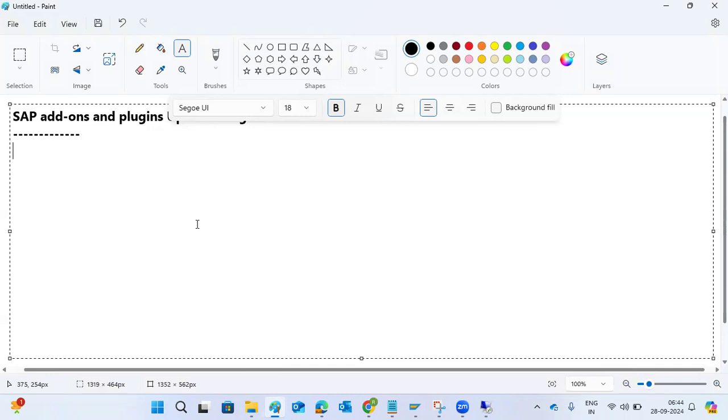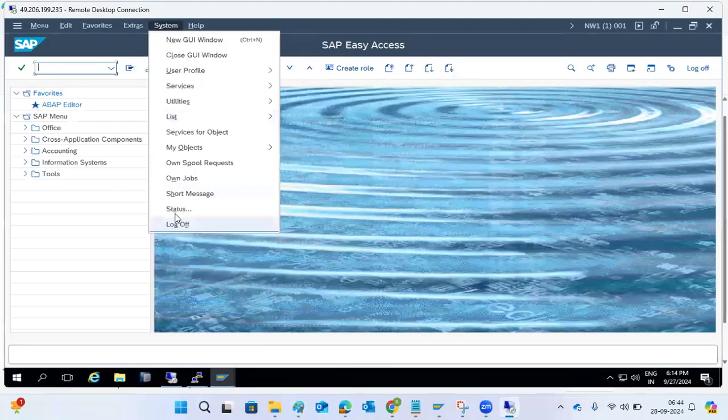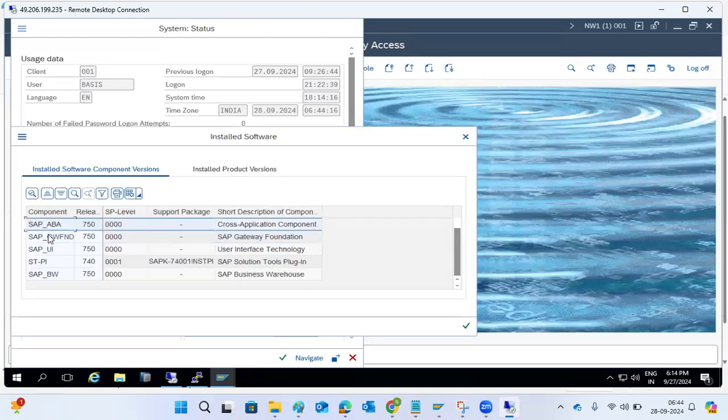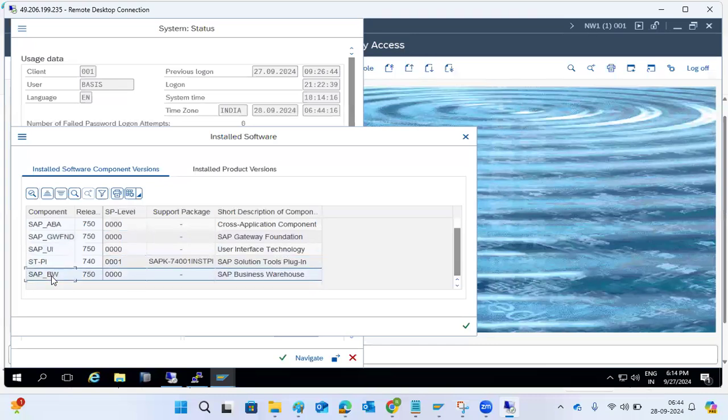But for add-ons and plugins upgrade, which means our existing components or new add-ons, add-ons means the additional functionalities. Currently, we have in the SAP system these core functionalities: SAP Basis, SAP ABA, GW, UI. Suppose this is the add-on. This is also a core component. So add-on means additional functionalities, plugins, additional functionalities in your SAP system.